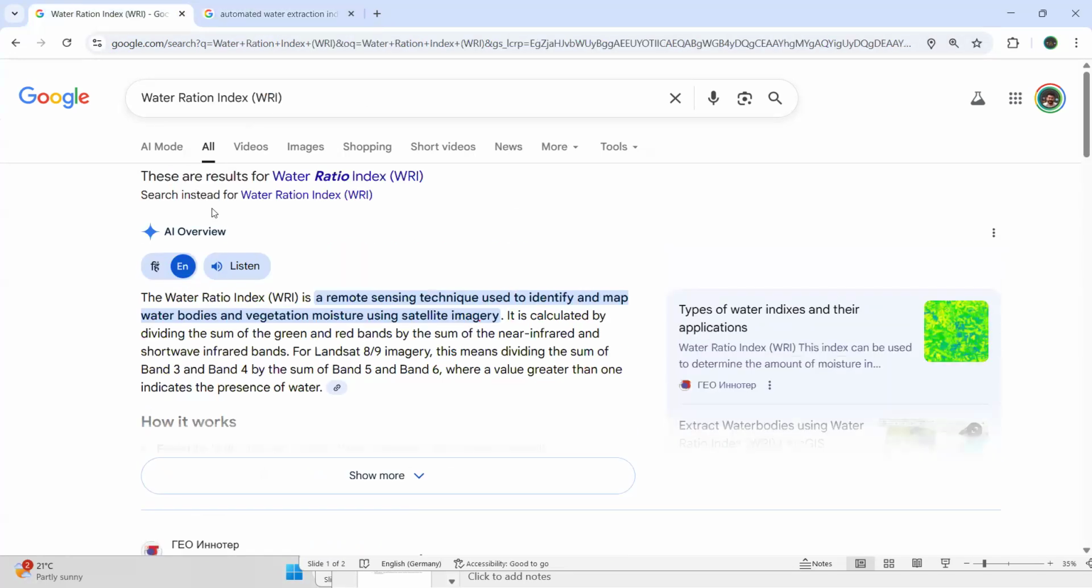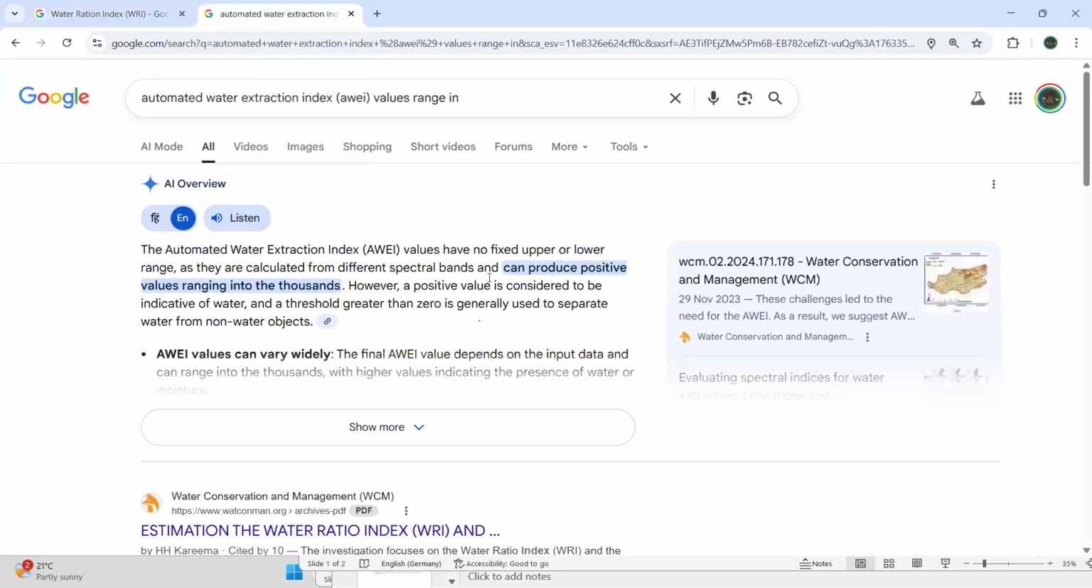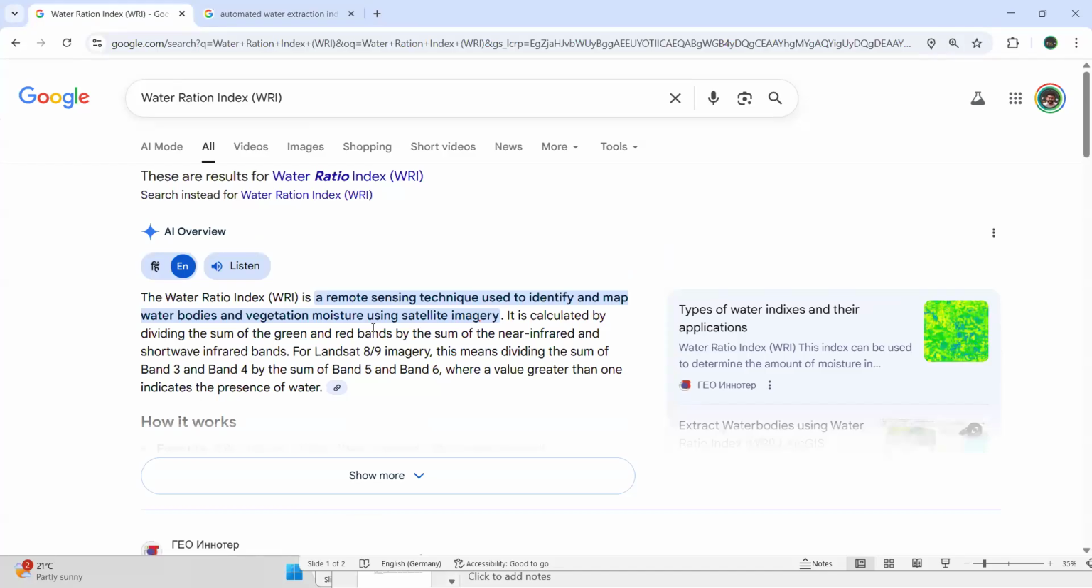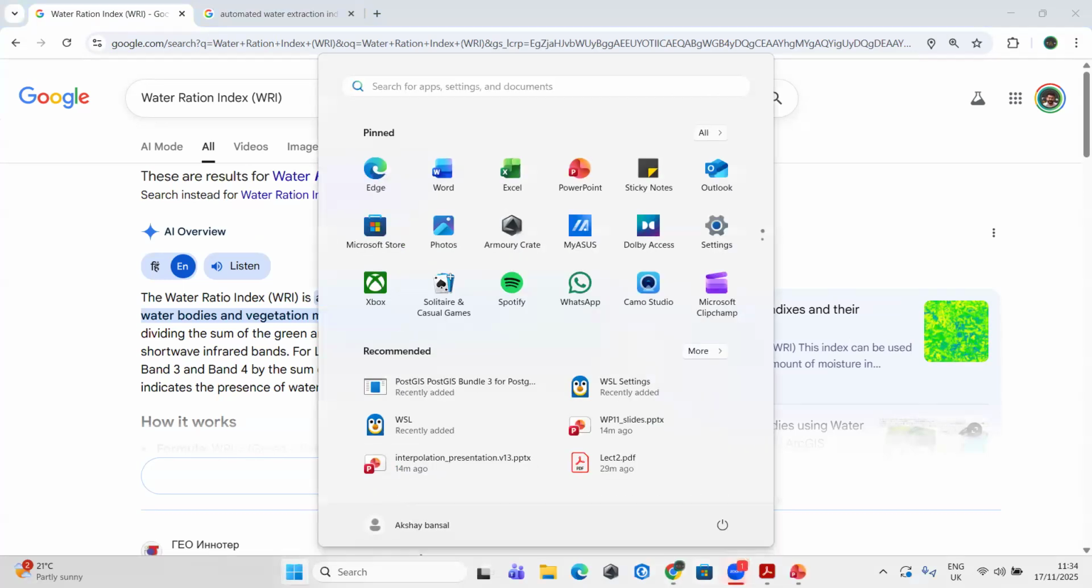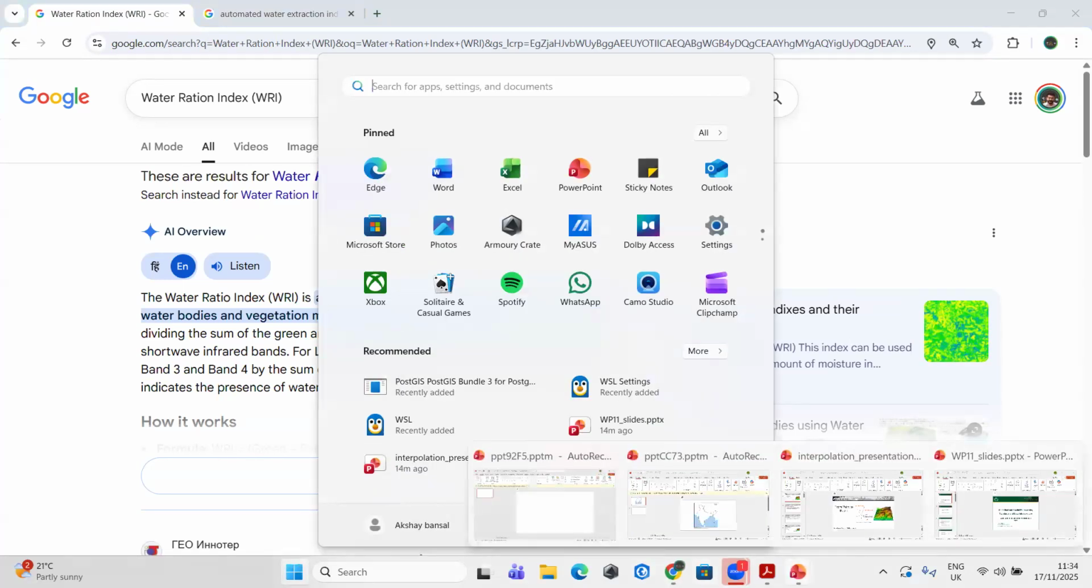Whereas in the water ratio index, you get to understand more about the vegetation moisture. Like in the vegetation also you have moisture. Also you'll be able to map water bodies. So these are different in their application. This is more about deciphering between water and non-water. This is more about water plus moisture. You will find thousands of indices on water, so it depends on your application and your purpose for using it. Okay.